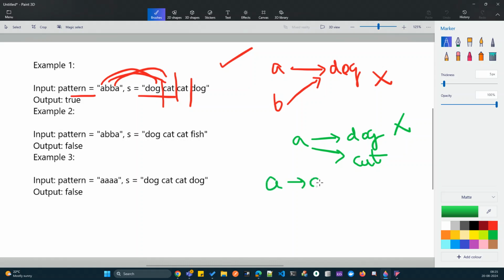So let's say that character a is mapped to dog, and b is mapping to the word cat. This is a valid configuration. This is what we need to ensure. If there is any many-to-one or one-to-many relationship, we need to return false. If there is a one-to-one mapping, and all the characters present in the pattern have a matching word in the string, then we are supposed to return true. This is the problem.